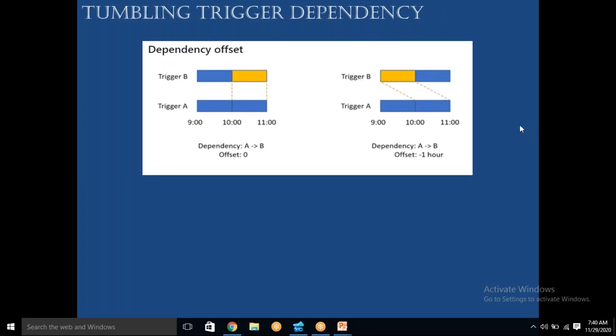Okay. Sir, in the first scenario, will both B and A run parallelly, or how, sir? No. You are saying parallel is not going to execute. It's dependent. Once it is executed successfully, then only it will execute. Whether it runs half an hour or 15 minutes, trigger A will wait.